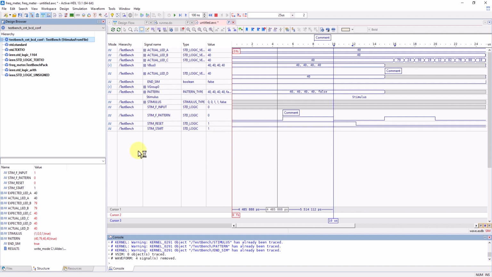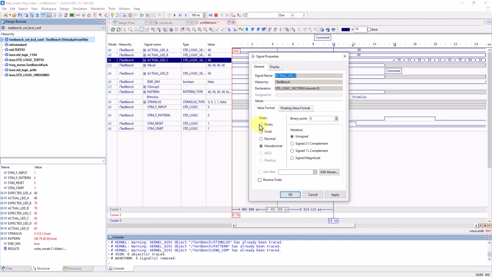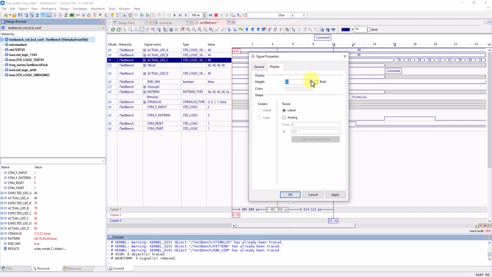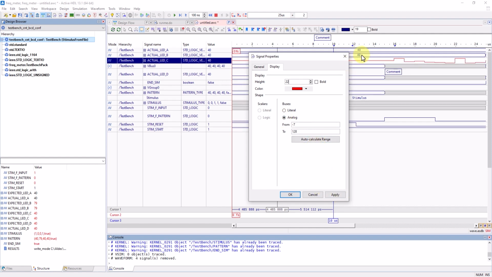The Waveform Viewer also allows you to edit the properties of a signal. You can just right-click and head to its properties or hit Alt-Enter together. You could change the radix value displayed as well as the signal's notation. And in the Display tab, you can change its height and its color, as well as the shape of the waveform. When you switch it to Analog, it will show the physical changes of the waveform instead of the literal values.